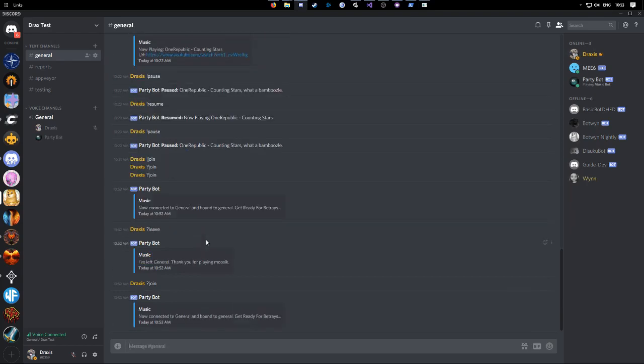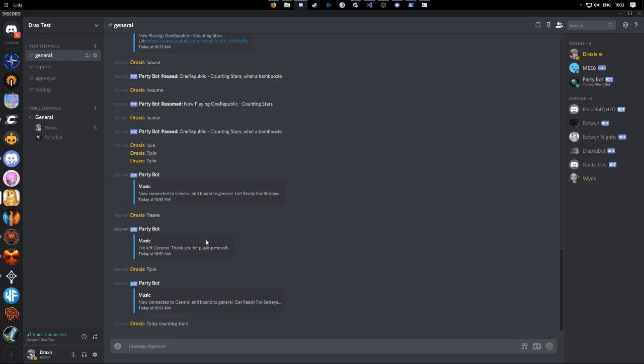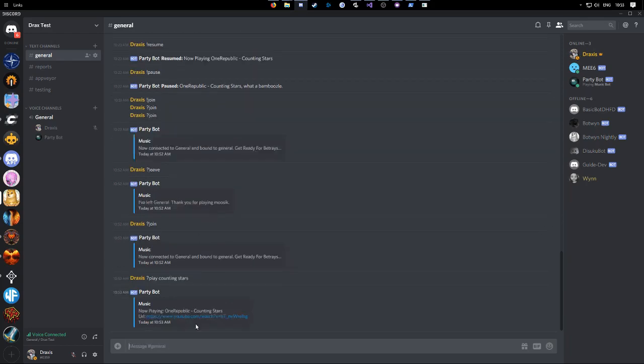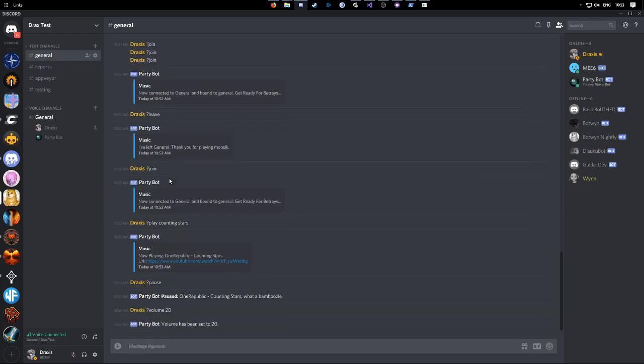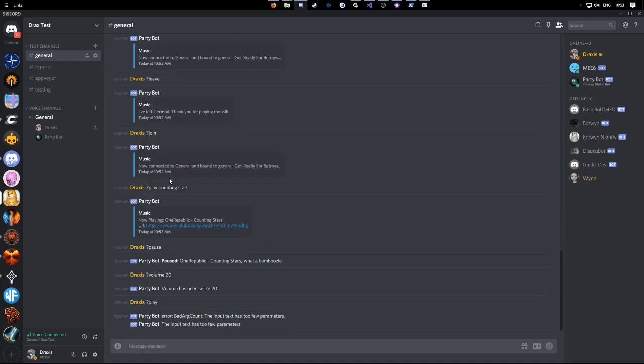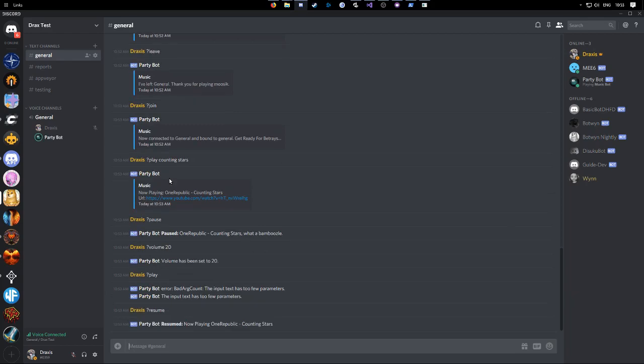Now it's working. Okay. So now we can do play, counting stars, and with a bit of luck, it should start playing it. There we go. And if we do pause, you can see it pauses. If we do volume, it's a little bit loud. We'll set the volume to 20%, and then we click play. Oops, sorry, resume. There we go. You can see it's set the volume right back down. And that's all there is to that, guys.